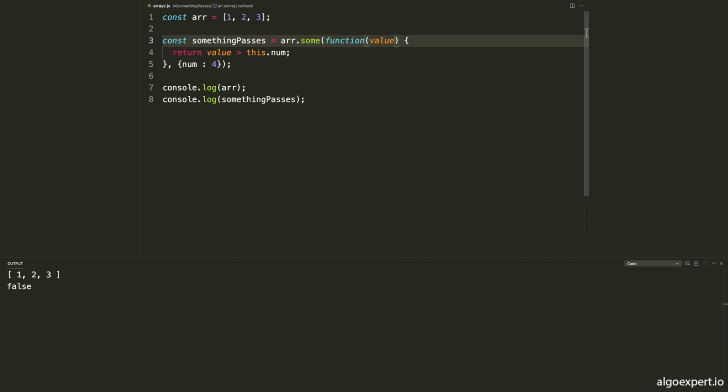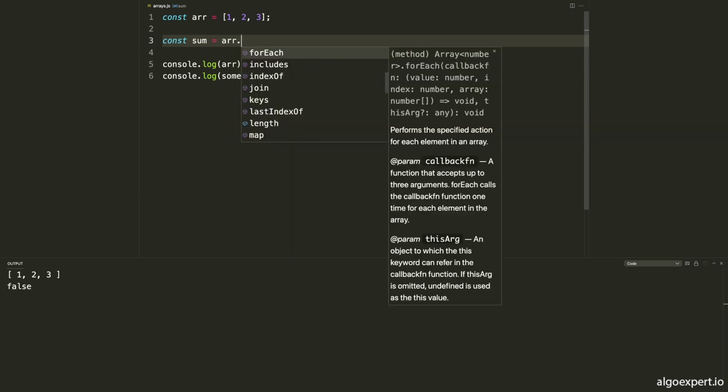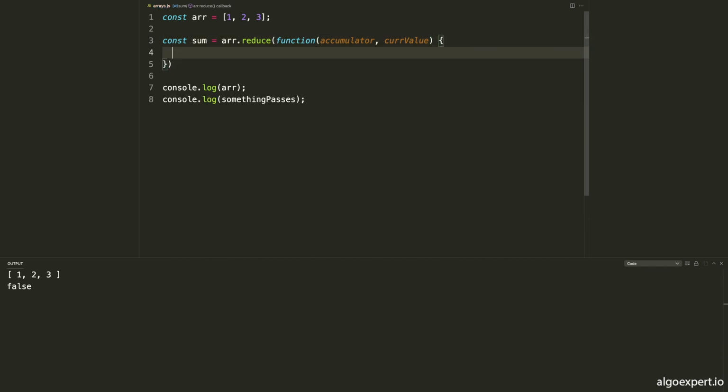Okay, so next, what I want to look at is a slightly different function, and this is going to be reduce. So for example, what if we wanted to get the sum of the array? Well, the way we can do this is we can say array.reduce, and then what we're going to do is pass in a callback function, just like we've been doing. But this callback function is going to work a little bit differently. So first it takes in an accumulator, and then after the accumulator, it takes in the current value. So this is the value that we are currently at in the iteration. And then it has the function body.